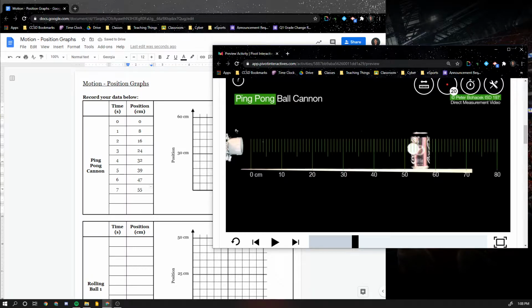Now, once it hits the can, there's some other things in play that we'll get to later this semester, but let's stop our description or observation here. So we only have 7 data points. That's fine. We might not have all 10 of these filled out, but that's okay.